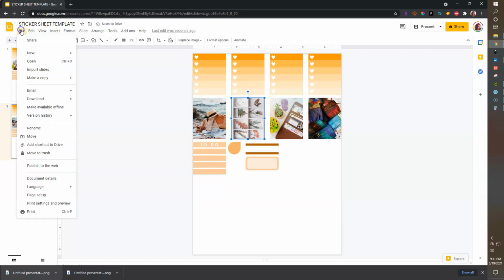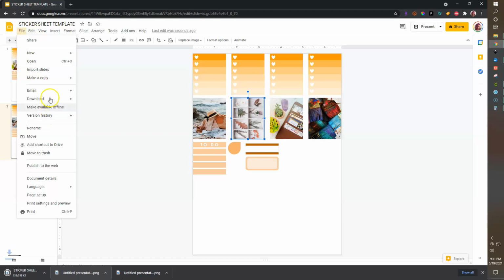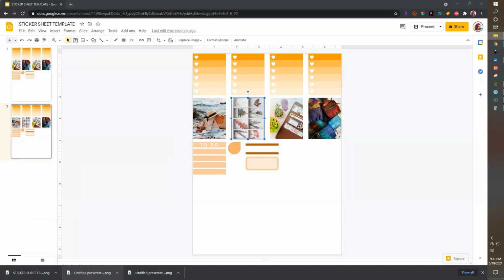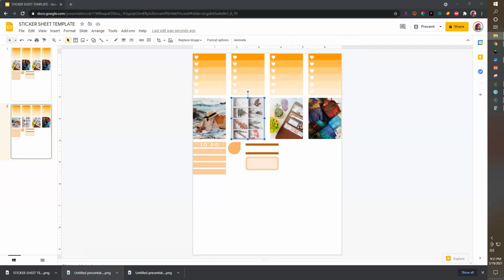And then we would just go File, Download, PNG, and it said current slide next to it. Let me see if I can do that again. File, Download, PNG image, current slide. So it just downloaded. We go over here. This one, I renamed it. So it just downloaded this one and only that image. So that is how you create stickers, sticker sheets to cut with your Cricut Explorer using Google Slides. And you can do it for free.